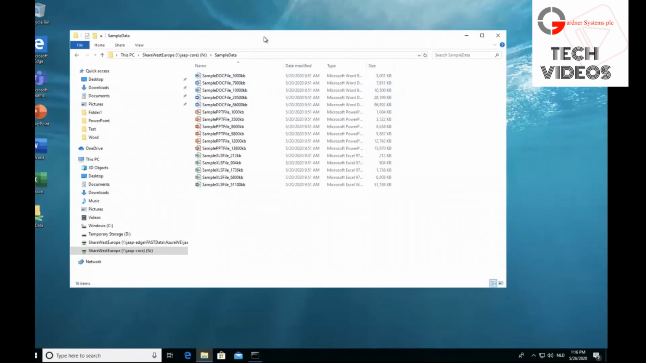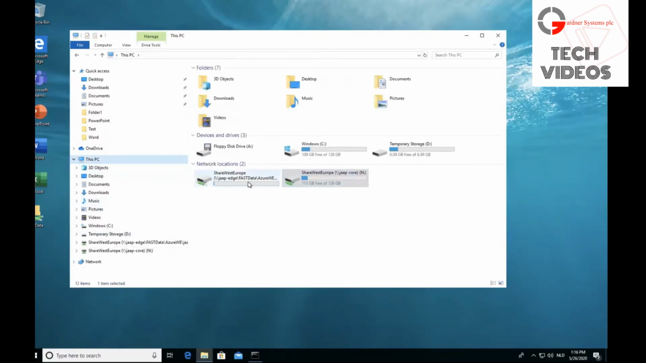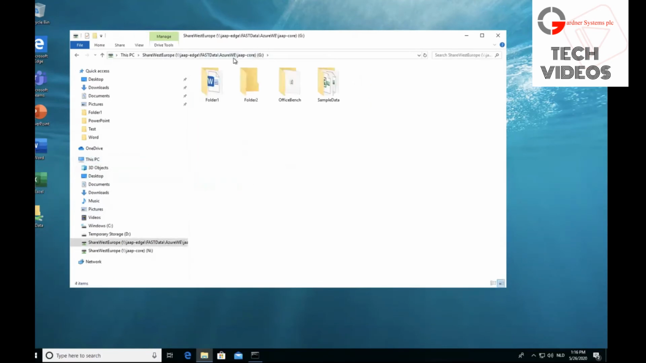So what does that look like if I'm in a remote location? And for that, I've created a separate drive mapping. And that drive mapping is called the G drive for GFC. And as you may be able to see on the G drive, you can recognize that UNC path structure, Jaap edge, / fast data, / Azure West Europe, / Jaap core. So now I'm seeing exactly the same structures. I'm seeing exactly the same files. Everything happens in real time.